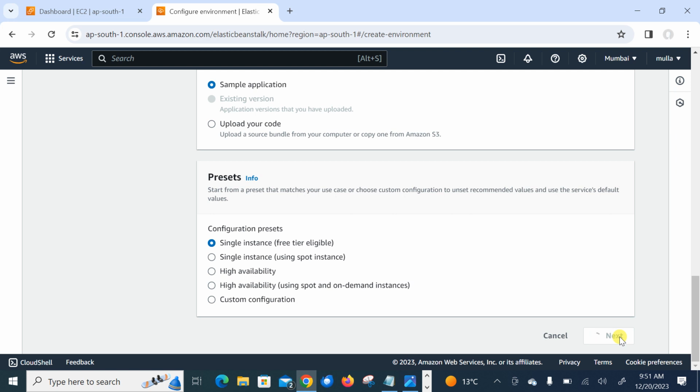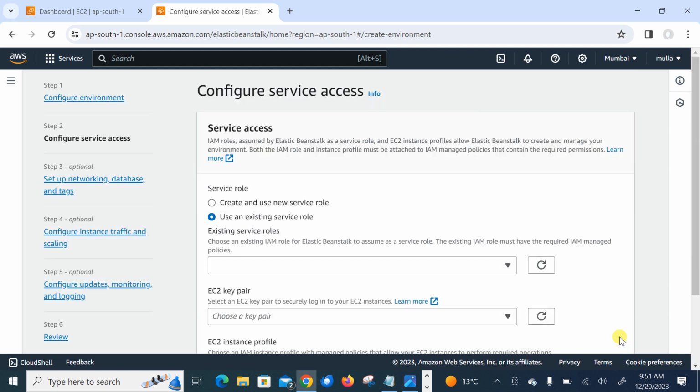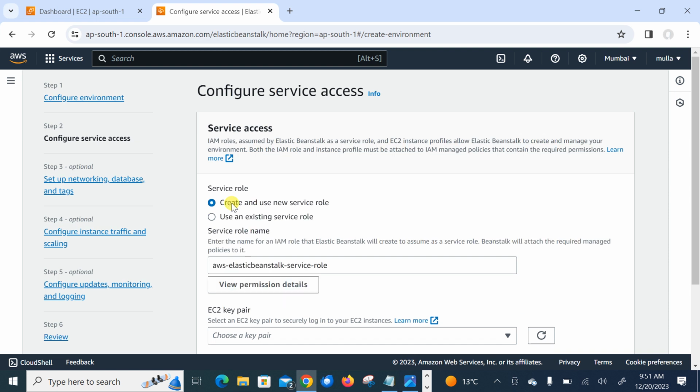Now in the next step, let's see what we have to do here. Okay, configure service access. We need to configure service access and create a role for Elastic Beanstalk so that it can assume this role when calling the services on our behalf. This allows Elastic Beanstalk to automatically deploy new versions of your application. So click on create and use new service role if you don't have a role. So I just click on that one, right? It will automatically create one role for me.